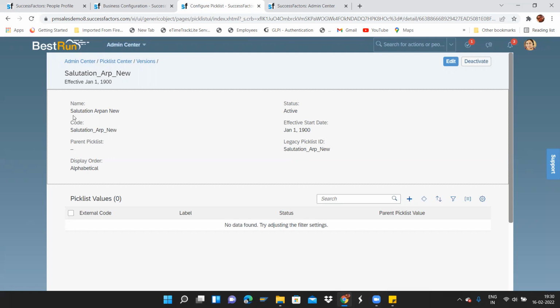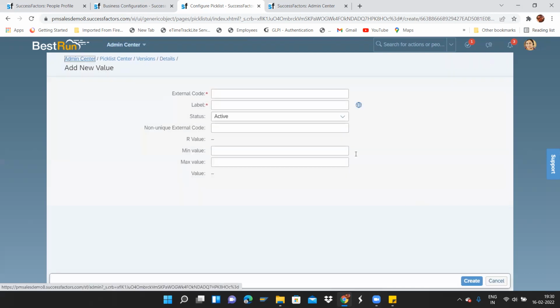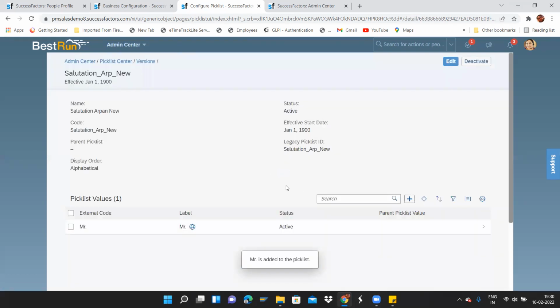So we have created the pick list name. Now values are to be maintained. Just the name is not enough, right? Values are to be maintained. So here you have to add new value. Now the first value I'm maintaining is Mr. Mr. is common for all, every time it is used. I'm just creating. Very simple to create, user friendly.